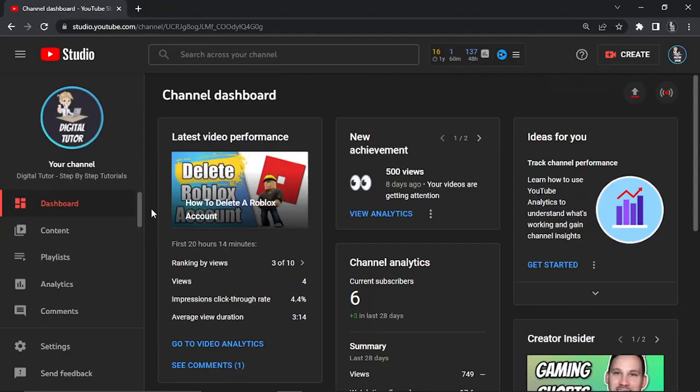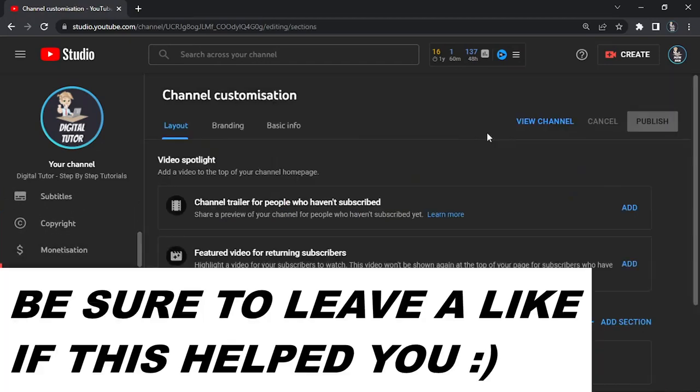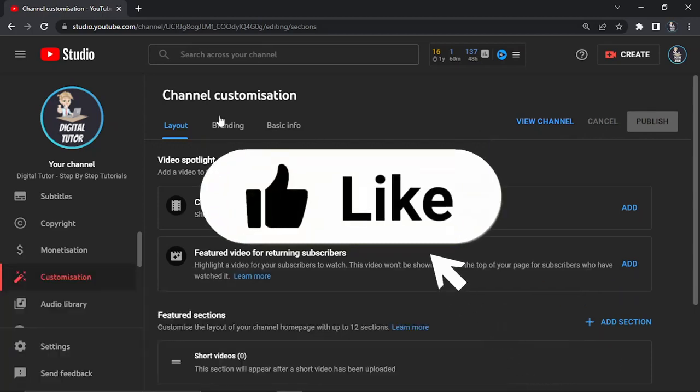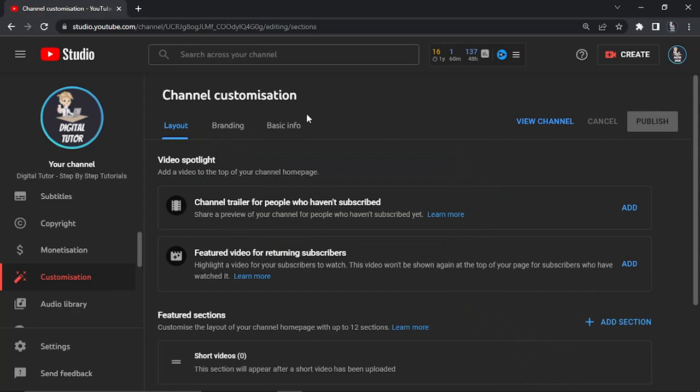So from here, what you're going to want to do is take a look at the menu over here on the left hand side, and then scroll down until you get to the customization button and give that a click. So this is going to take you to a page that's going to look like this. So you've got some options at the top of the page. You can see layout, branding and basic info. What you're going to want to do from here is click onto the basic info button.